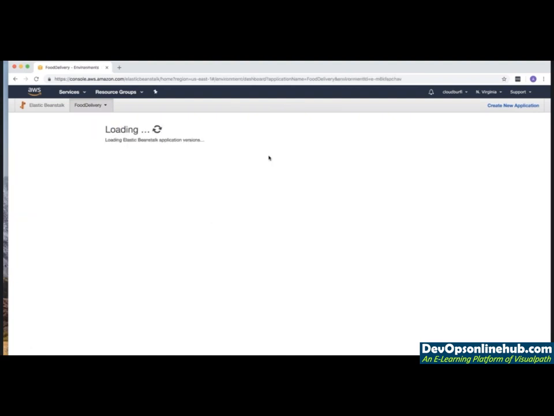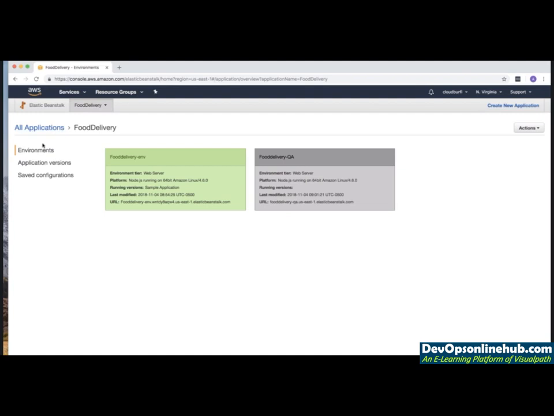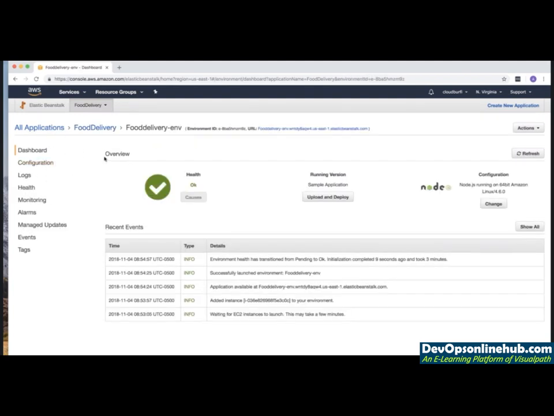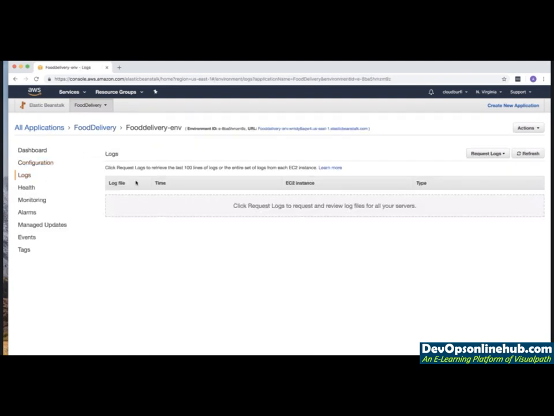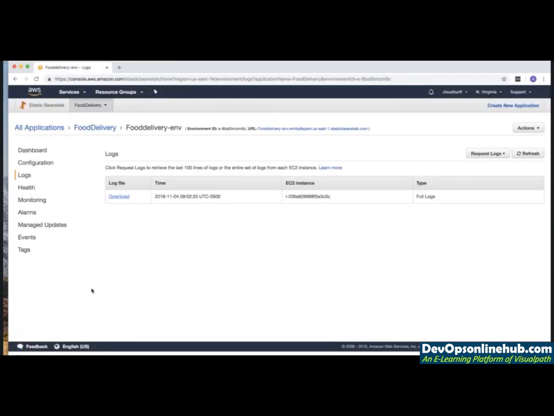So while our environment is being created, we'll go here to the existing environment and look at logs for the previous environment. If you want to retrieve your application logs, you don't have to SSH onto the instance. You can just go to request log, and if you select full logs, it will fetch the logs over here for you. It will also show you the instance ID, and then you can just download the logs and then view the logs.